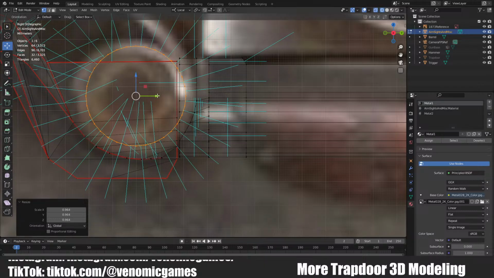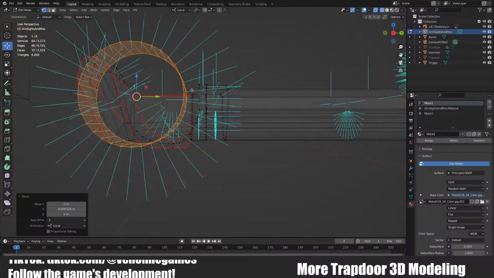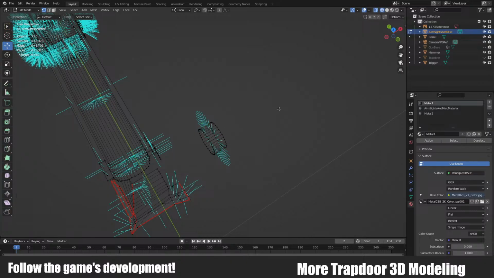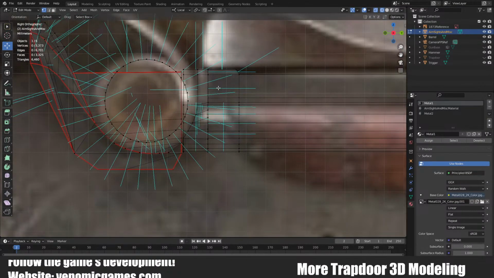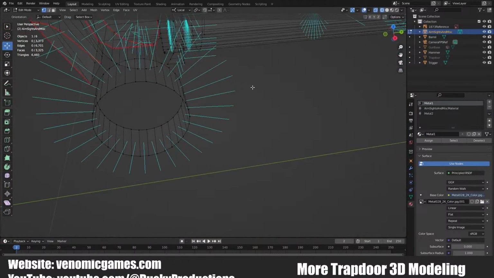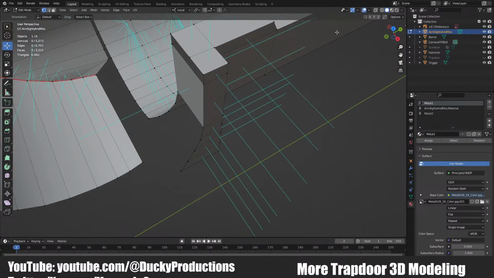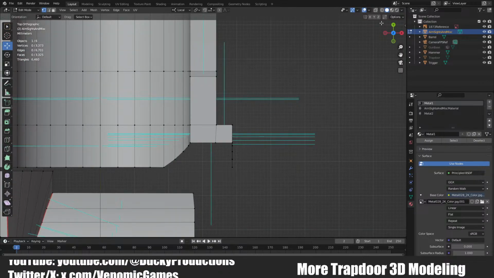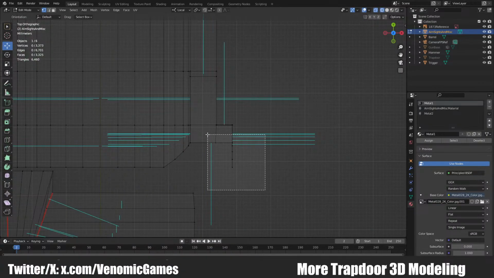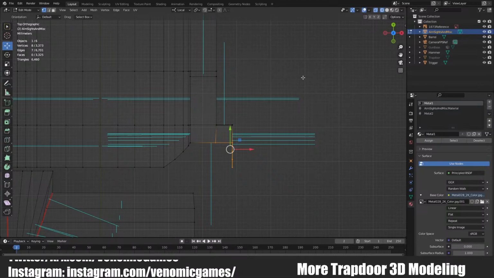So I need to find another approach. Another issue is the clothing. The clothing on the models that I've made is kind of static. There aren't really any folds or creases or anything like that. They just look flat, and that's what makes them look really unnatural.